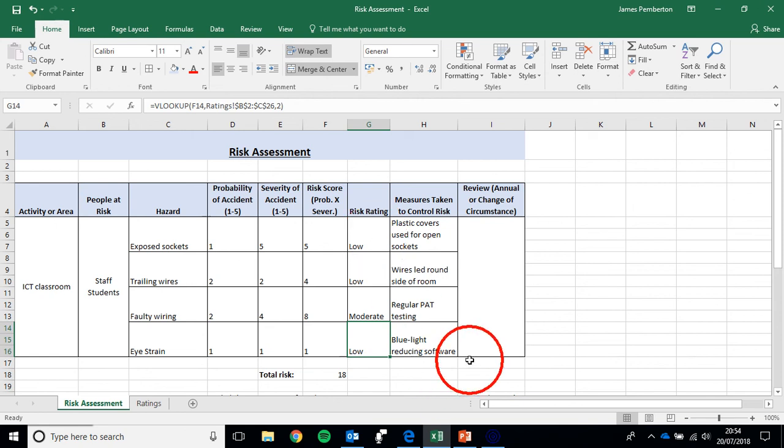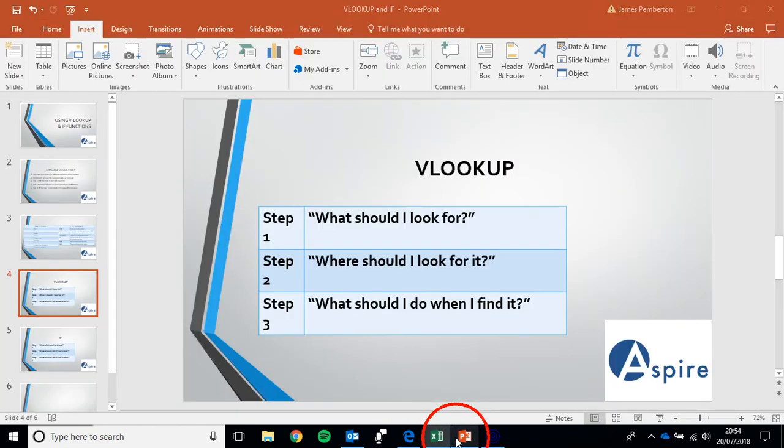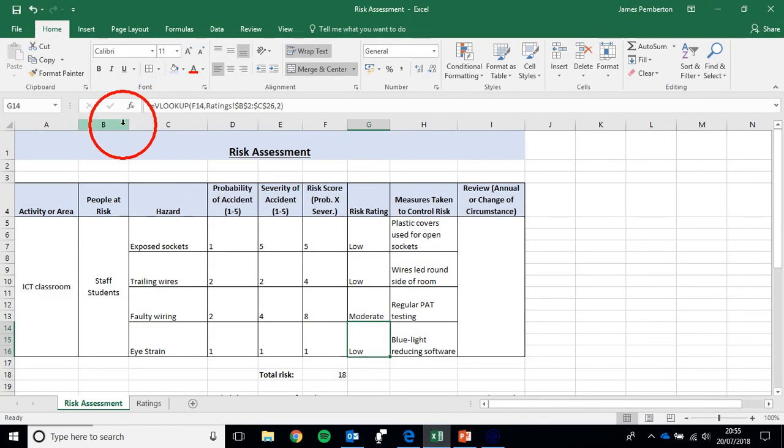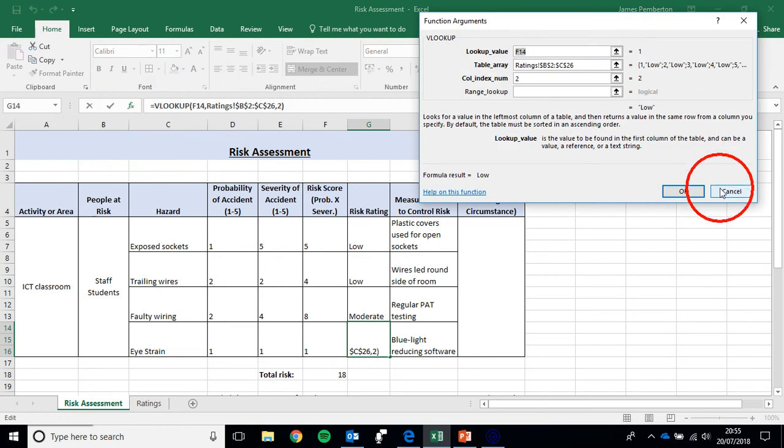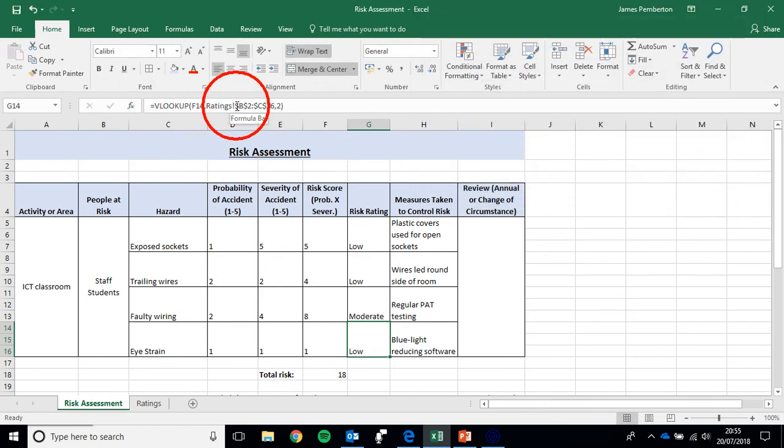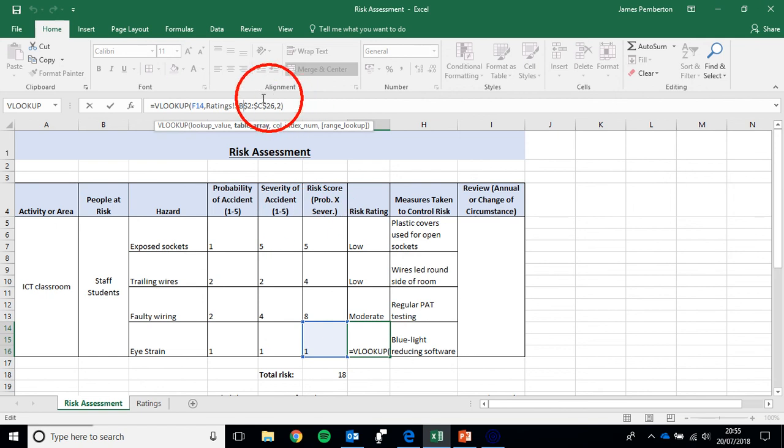So to recap, we've used a VLOOKUP function to look up some information and return it to us. We've used 3 steps. What should I look for? Where should I look for it? And what should I do when I find it? How many columns should I count across? We found VLOOKUP in the function button, and we also used dollar symbols to tell Excel that we didn't want these cells to change. We didn't want these numbers to change.